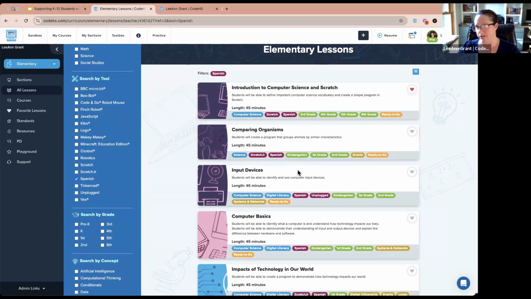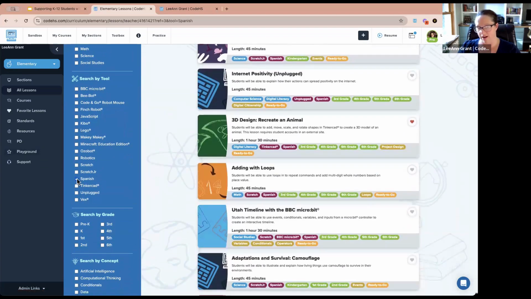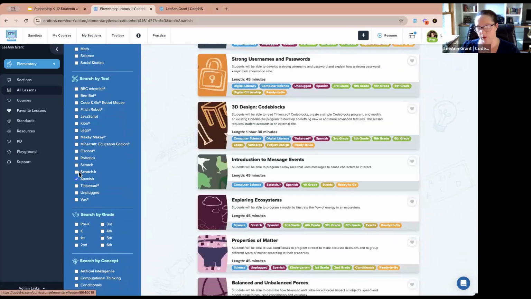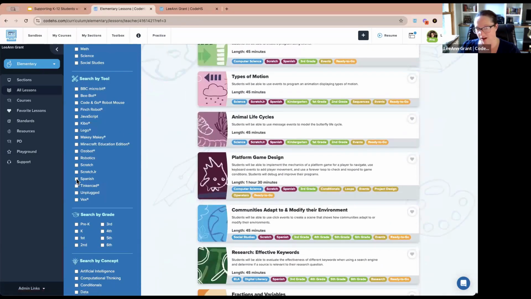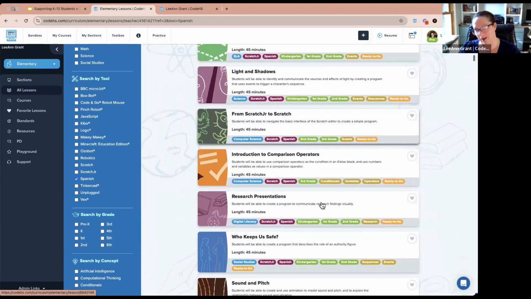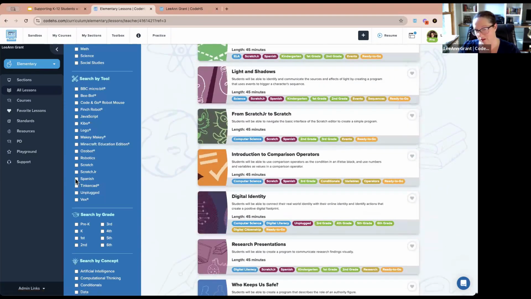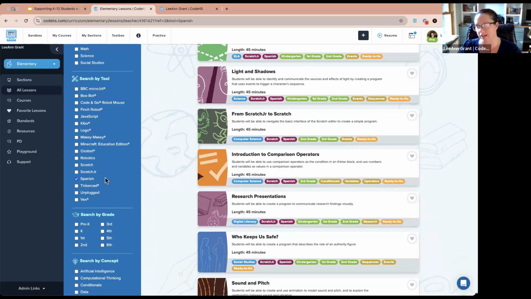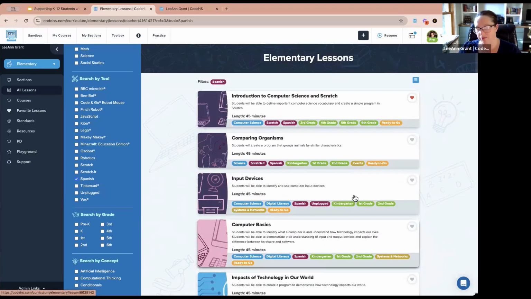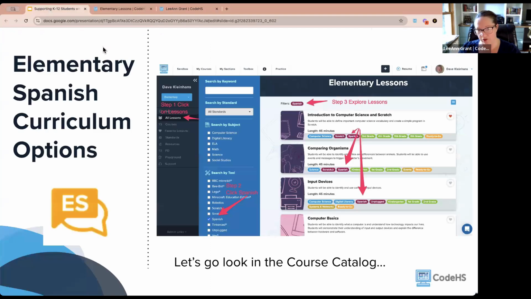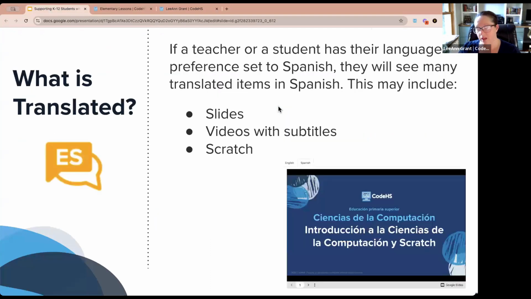So if I actually put that Spanish tag up and if I turn it off, I'm not seeing anything that's different. We've been, like I said, working so hard to make sure everything is translated. If I was to turn it off, I'm not seeing anything that doesn't have that Spanish tag on it. Oh, there's one that is an unplugged activity for digital identity. So you're going to come across very few, but that's it. Okay. So that's how you would find your lessons in Spanish, and that's what it's going to look like. So what's translated on the elementary side? Elementary is a little bit different, okay?